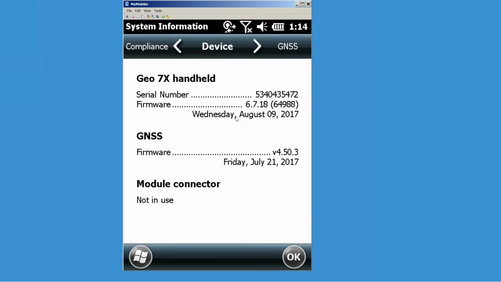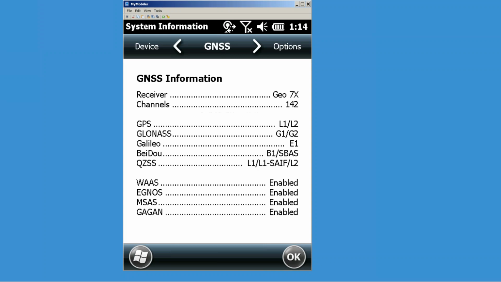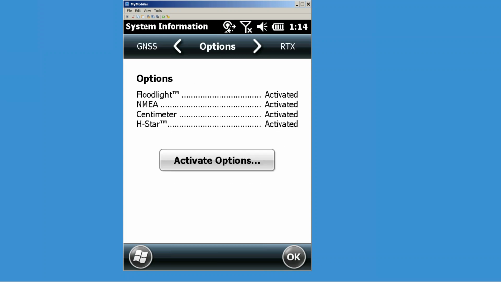Now, these Geos have the ability to be upgraded. So it comes in 3 models. A default model would come with everything deactivated except for NMEA. Those are usually activated. So a sub-meter Geo would look like Floodlight should be activated. I'll talk about that in a second. NMEA is just an output. Centimeter is centimeter accuracy or RTK accuracy, and H-Star is sub-foot / 4-inch accuracy.